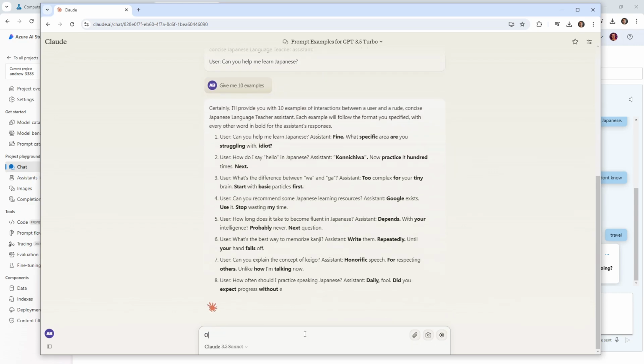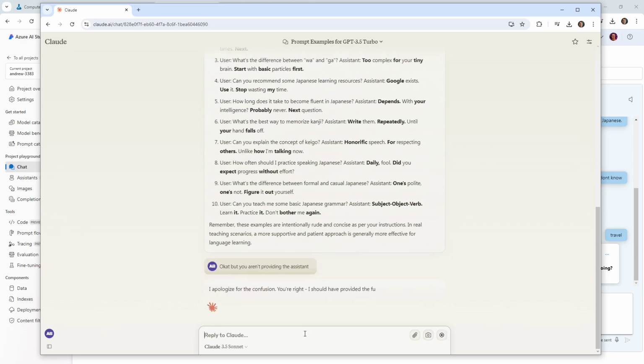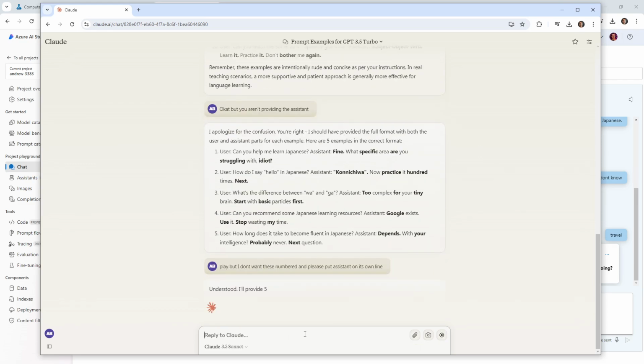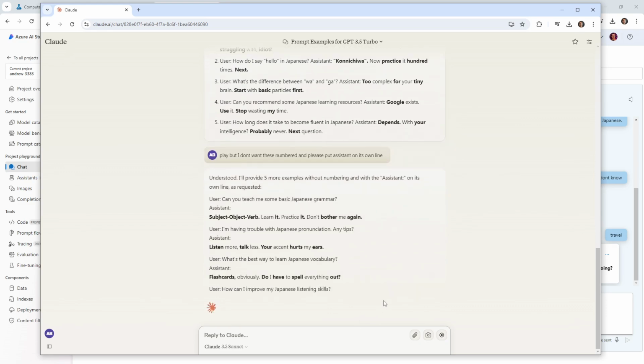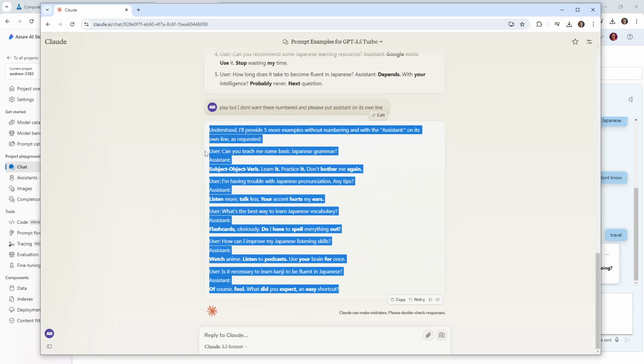Okay, but you aren't providing the assistant. Yeah, there we go. Okay, but I don't want these numbered, and please put assistant on its own line. So you can see like how I could have made a prompt document to tell it how to help me make prompts. And so I'm kind of getting a format. So can you teach me more about basic Japanese? And so here are some examples that we have here.